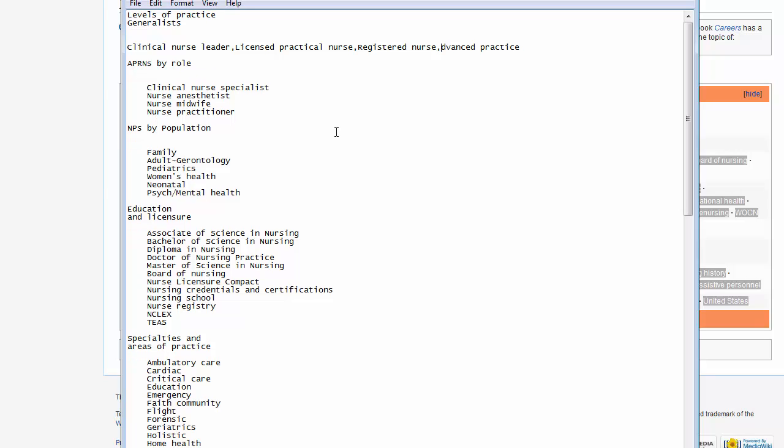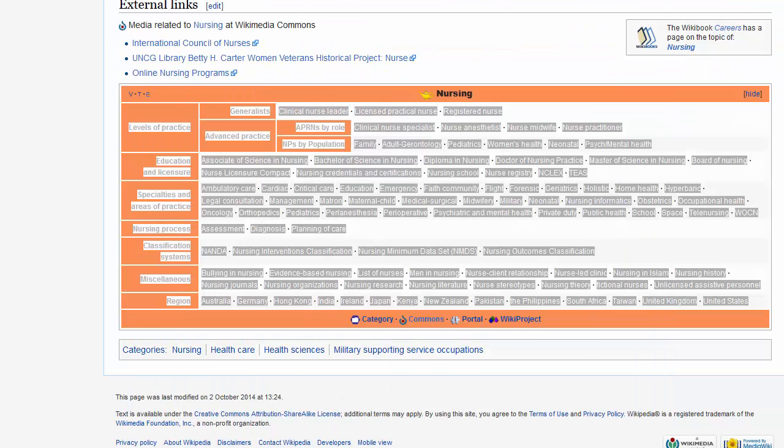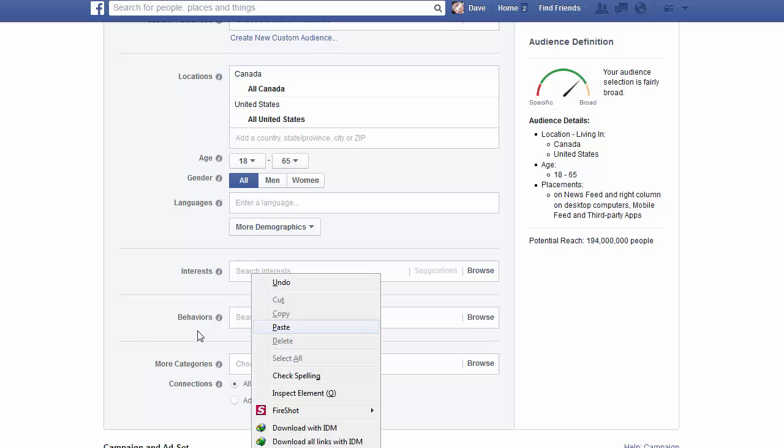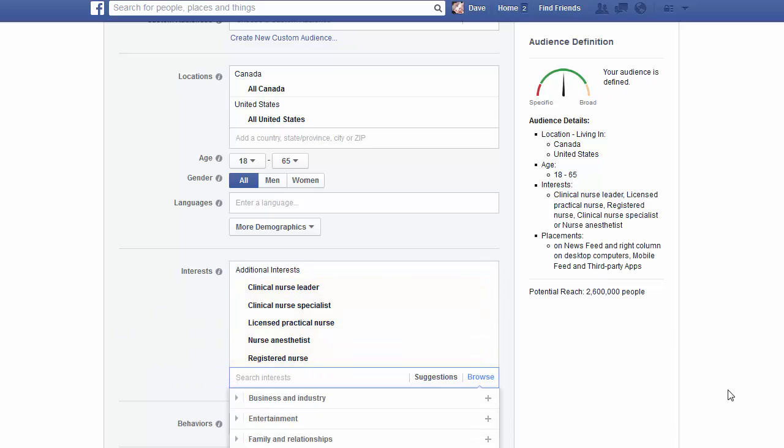I don't know, advanced practice, something like that. And then once you've got everything you need, let's just grab a couple more here. Like that. We'll select all those keywords with commas in between them, and then go back to Facebook, and then you right click and paste into here, and boom, look at that.